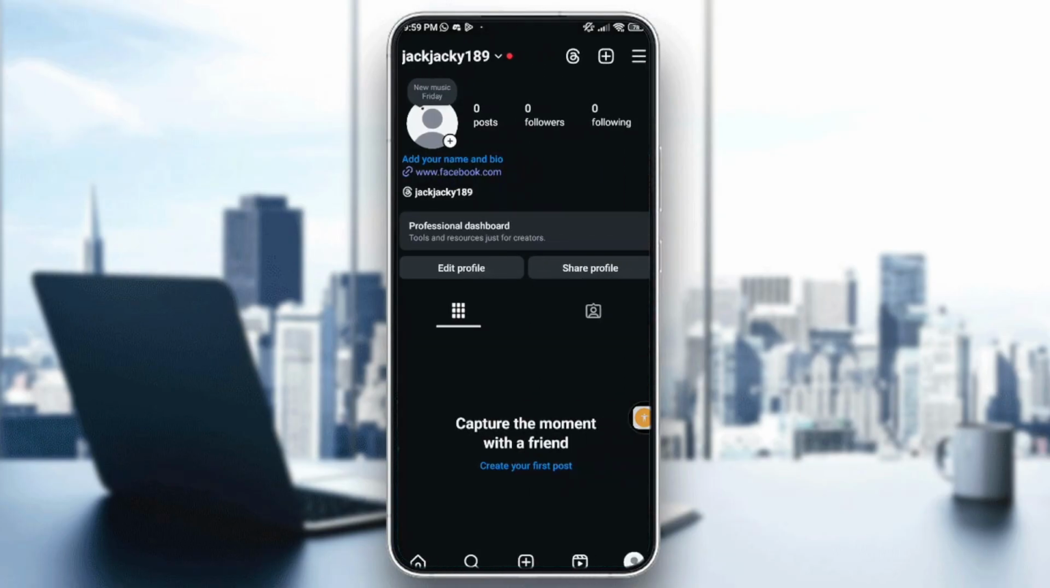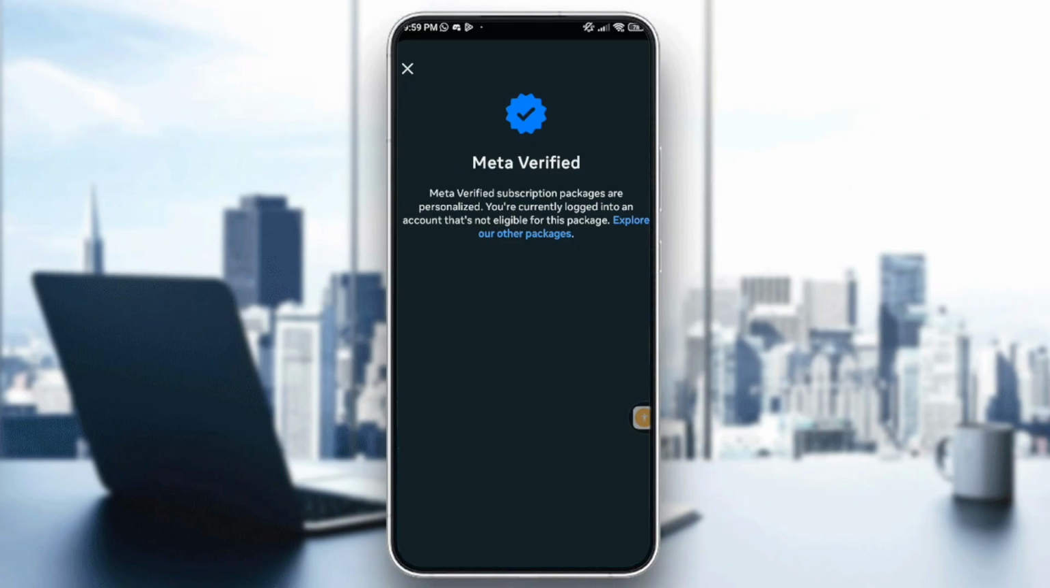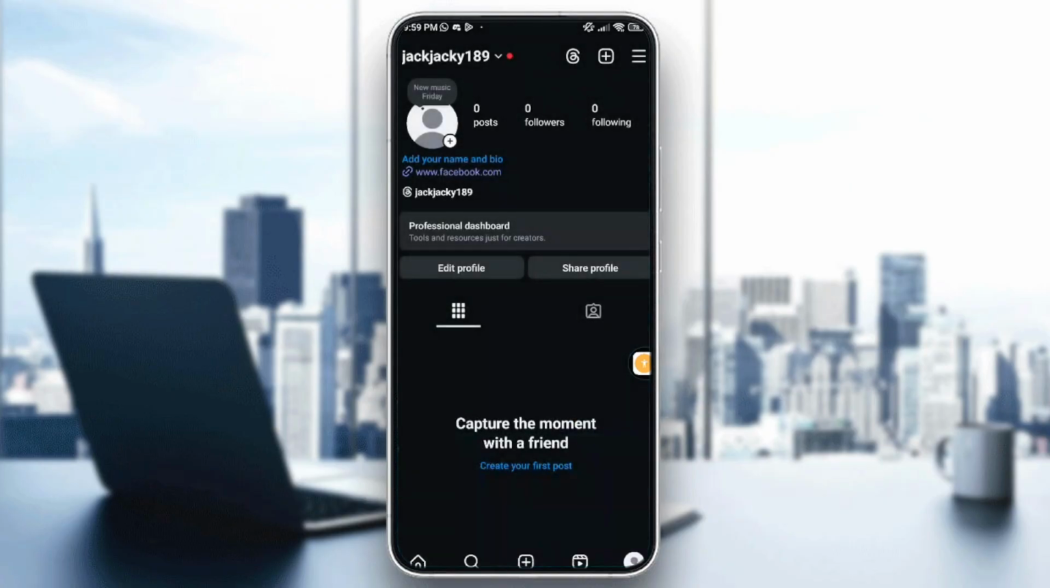So they will forward you into your Instagram, and right here, the Meta verified subscription packages are personalized. You are currently logged into an account that's not eligible for this package. So I guess my account doesn't have the requirements or the conditions for getting the blue check mark, but you can have it by following the steps. You can choose your plan and pricing, and after that you can get the verified badge on both your Instagram and your WhatsApp Business.